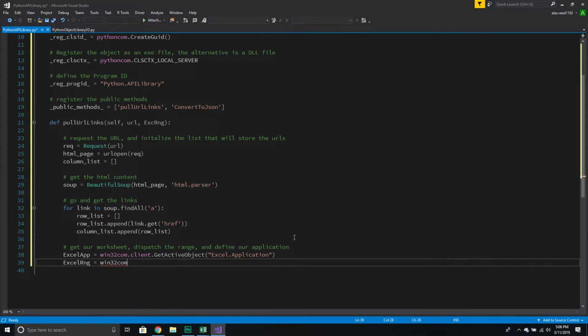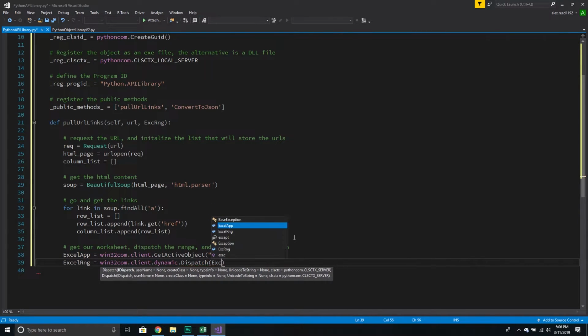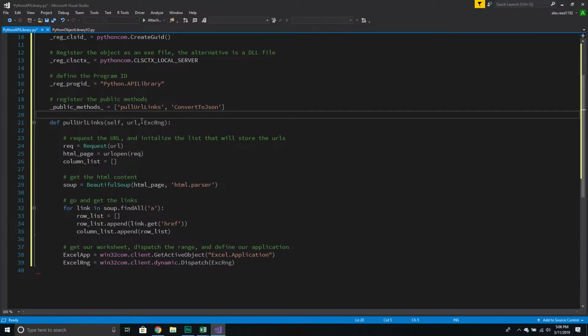Now that we've done that, we'll define our Excel range. That will equal win32com, we'll go into the client, and we'll use late binding this time. And then again, dispatch, but this one we're going to dispatch the Excel range that we're passing through. The reason is that I'm going to be working with that particular range in the sense that I have to count cells and then put values next to it and all that kind of jazz. It's just easier to dispatch that range, and then we can reference it, and it's a little bit more straightforward.